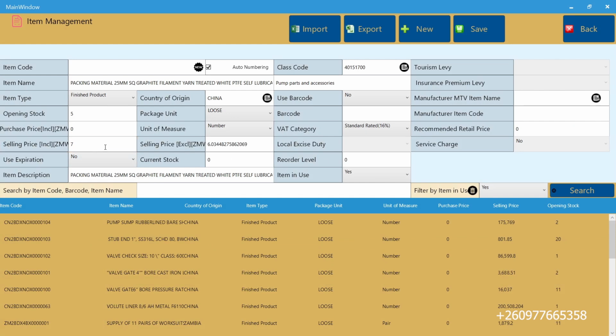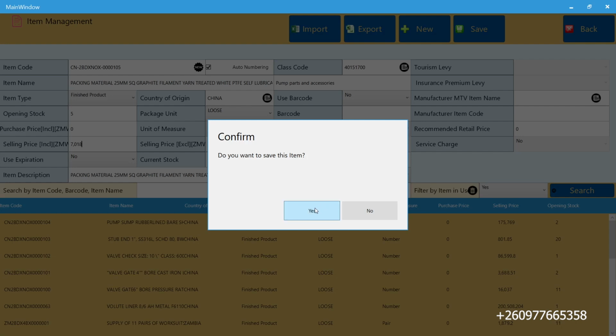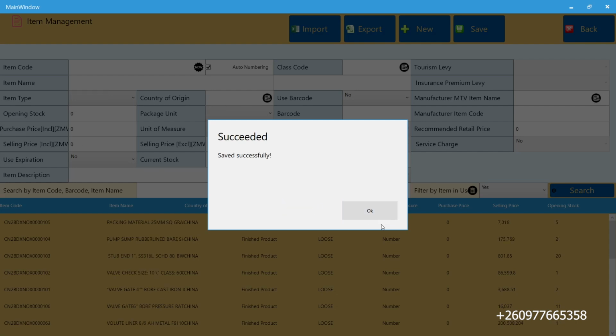So let's put the selling price there. That's the unit price inclusive of VAT. So as you can see here, it has calculated the amount before VAT, which is 6,050 kwacha. Then we'll click on generate item code. So the system will generate the code on its own. So just check through to make sure that everything is correct and all the details that you've put are the correct ones. So after you've confirmed that everything is okay, you can just click on save. Then your stock is saved and you can go ahead and invoice.